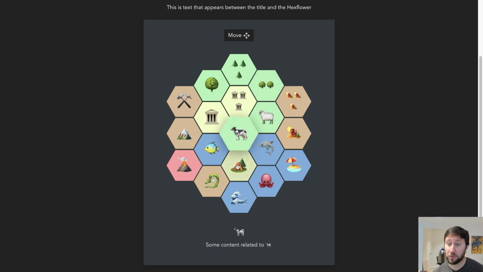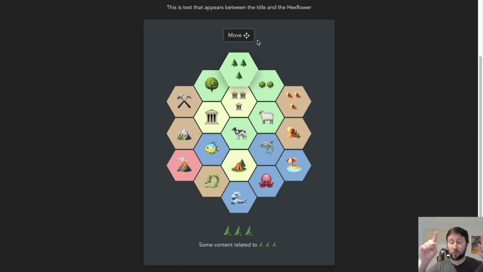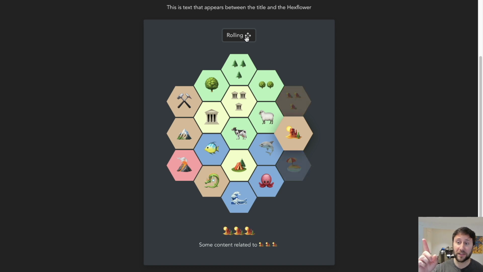You can click to move to another hex. You can also click the move button, which randomly selects a hex, either randomly from any of them adjacent to you, or you can specify rules. So for example, this hex here you can only go from there directly above or below.